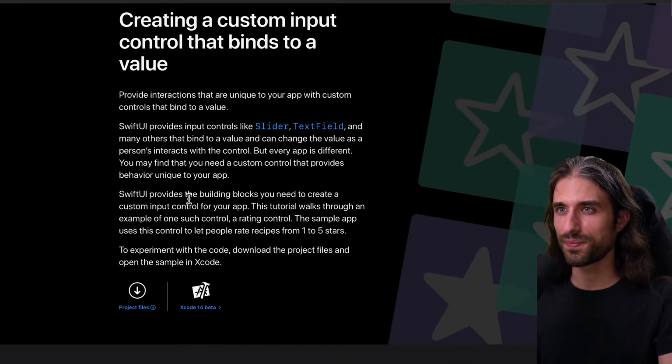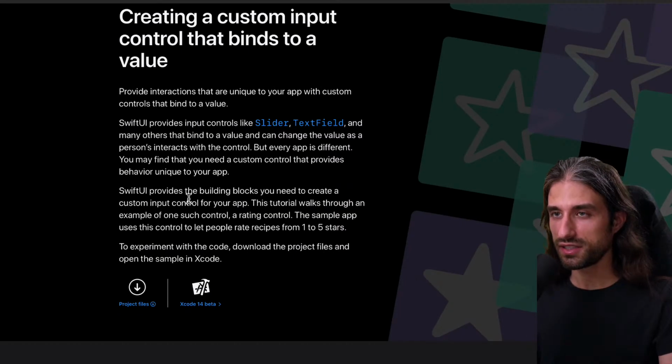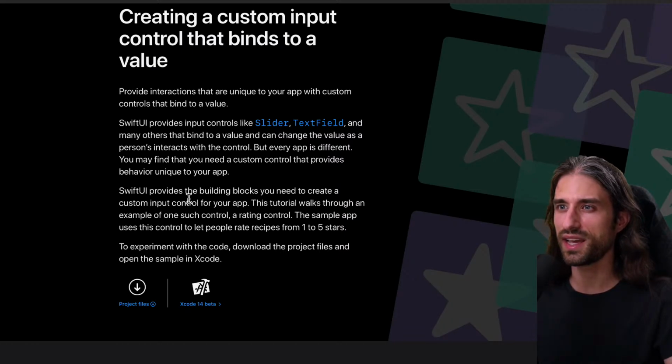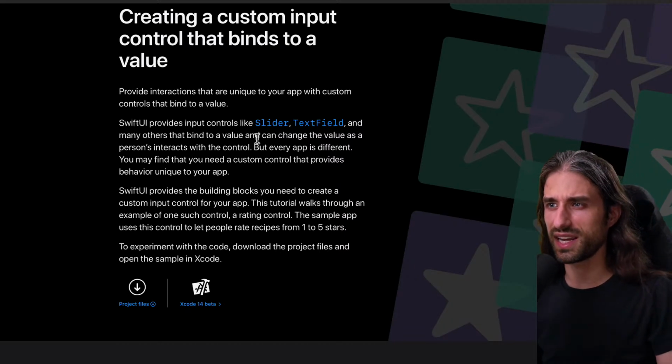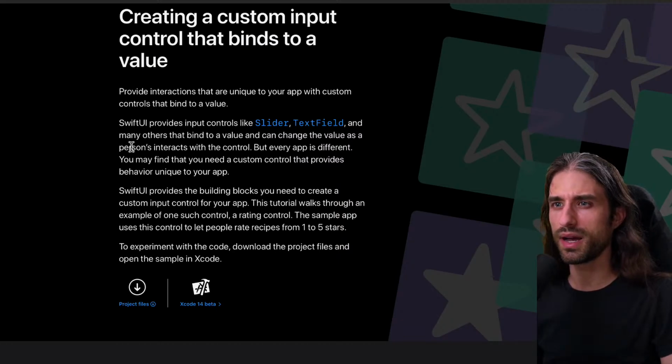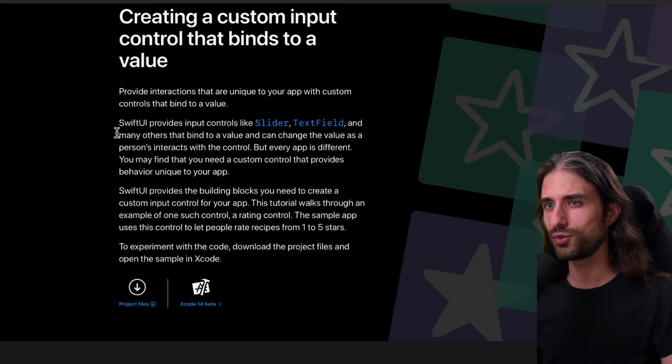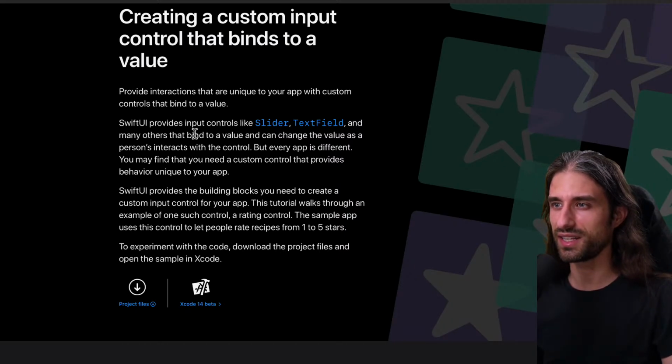All right, so we are at the penultimate chapter, creating a custom input control that binds to a value. So we will learn how to provide interactions that are unique to our app with custom controls that bind to a value. SwiftUI provides input controls like slider, text field, and many others that bind to a value and can change the value as a person interacts with the control.